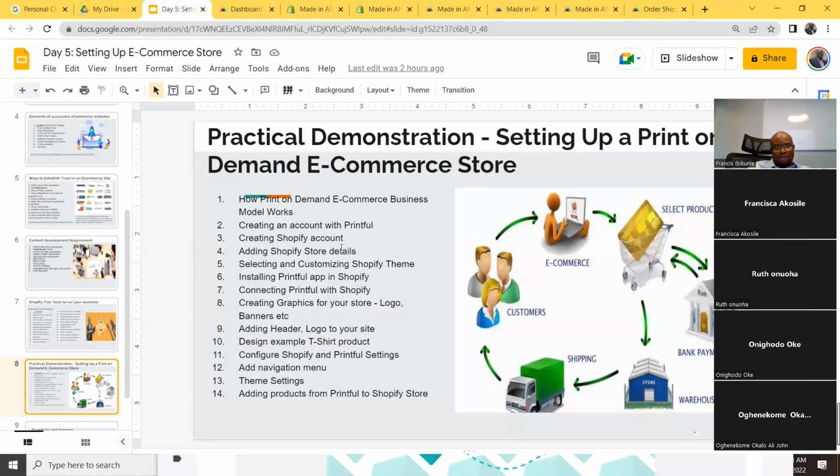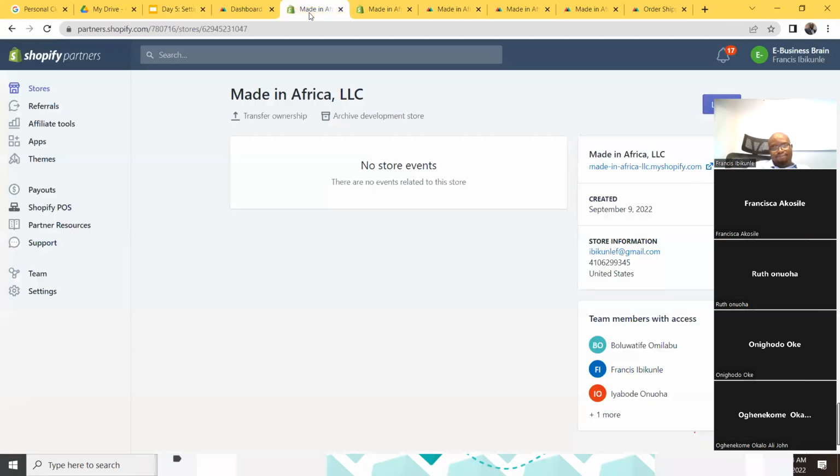Then let me see the next thing I have to do again. Add Shopify details, customize the Shopify theme, installing this, connecting with this, creating graphics, adding a header, everything you want to do.